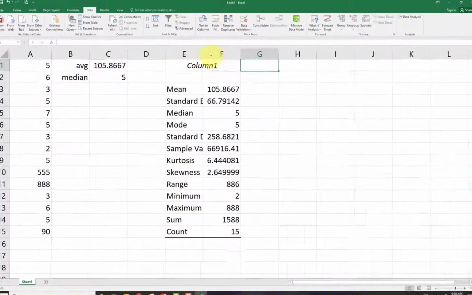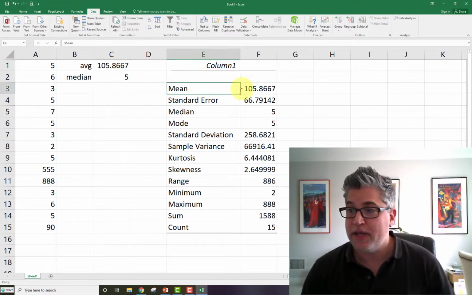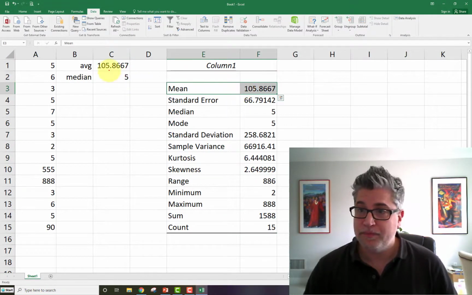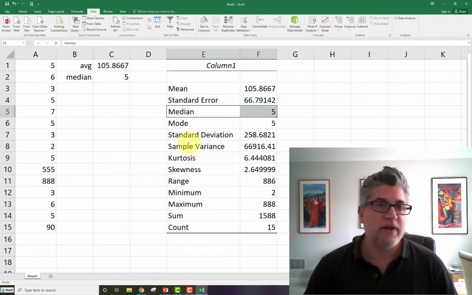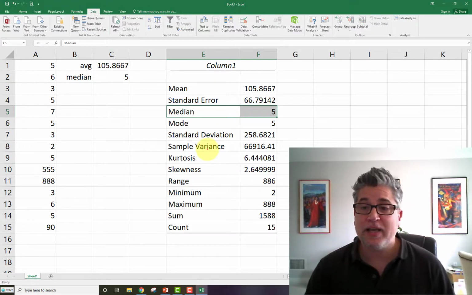There we have a whole table of summary statistics, including some of our favorites, like the mean, 105, and the median, which is 5, and a whole bunch of other stuff as well. We'll learn about most of these as the course progresses. All right, so that's how to calculate mean and median very easily in Excel.